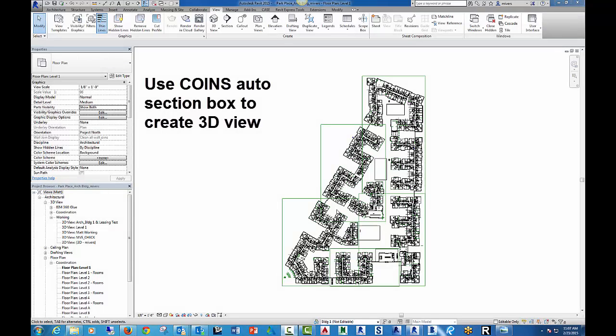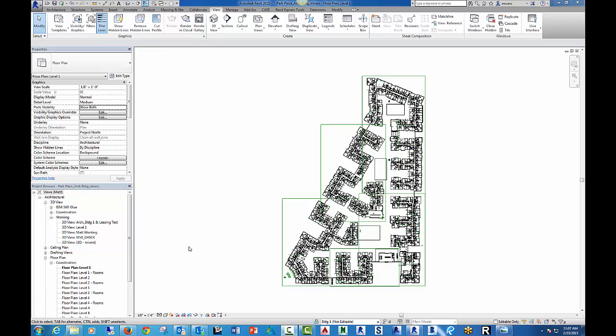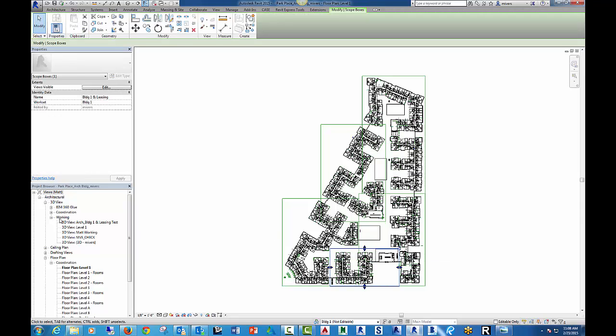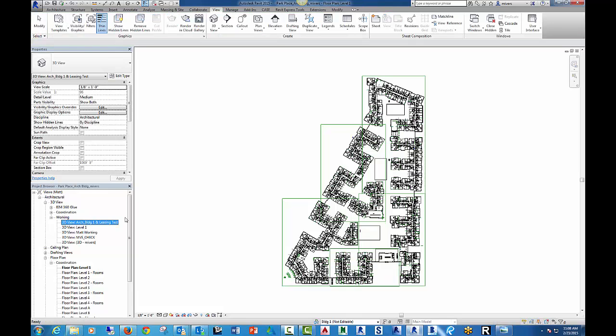So I'm going to go ahead and show you an example of how to create the 3D view, let's say from start to finish. Here in this floor plan I already have the scope boxes turned on, and I like to do it from the floor plan, it's just easier. But really all you're going to do, let's say if I wanted to do this scope box right here for building 1 in the leasing, is just select it. Make sure you already have a 3D view you want to apply it to. So I already made one, and let's say it's in my working views. I want to apply it to that.